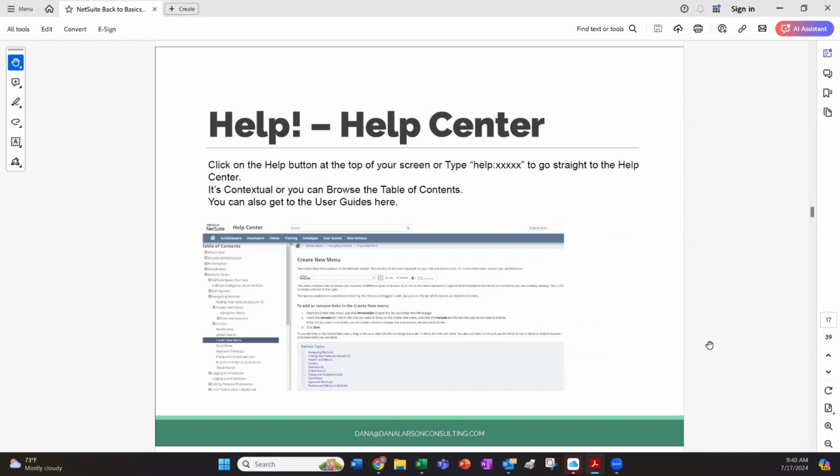The next one is the Help Center. You can click on the Help button at the top of the screen, or you can type in the global search, help, colon, and then what you're looking for, and it'll go straight to the Help Center. It's contextual, so it'll jump you into this table of contents exactly where you were in the system, saying, oh, you must want help about where you are. And then you can also get the user guides here, the training, and jump into Suite Answers.